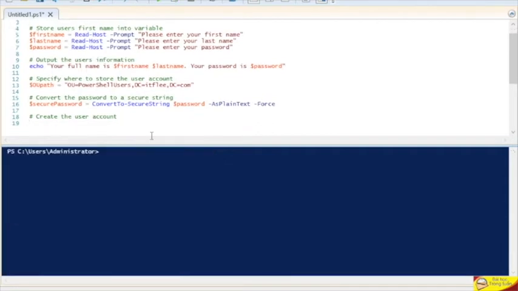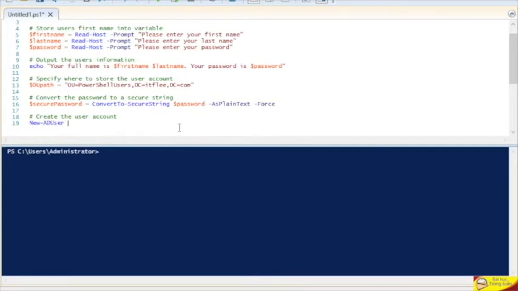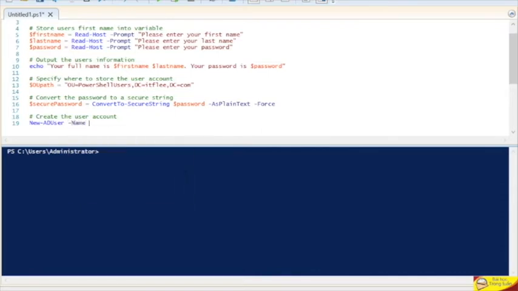At this point, we're ready to create the user account. Now to do this, we're going to use the New-ADUser command. This command has a bunch of arguments that we're going to need to specify. To start, we're going to specify the name, and that is going to be, in quotation marks, first name, and then last name. So we're doing quotation marks and then the variable first name, space, and the variable last name. All right, this is a required field.